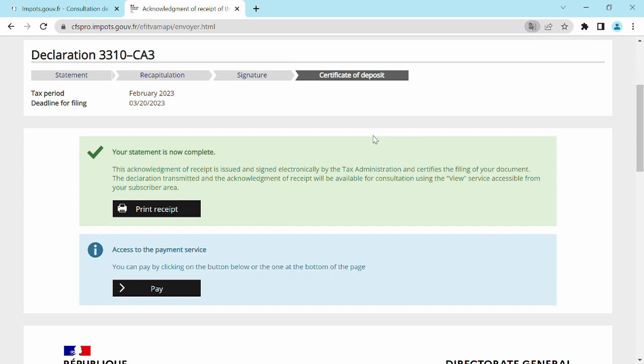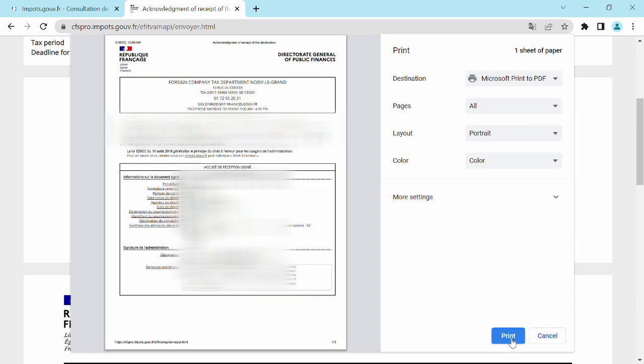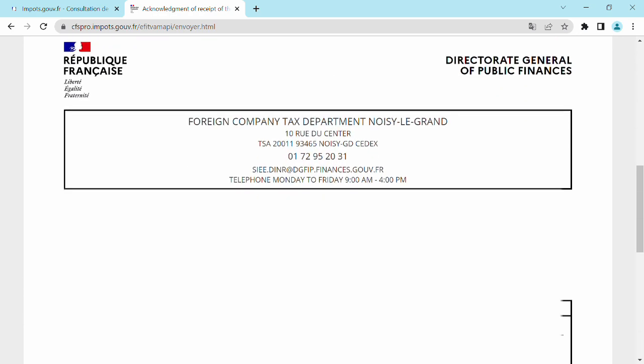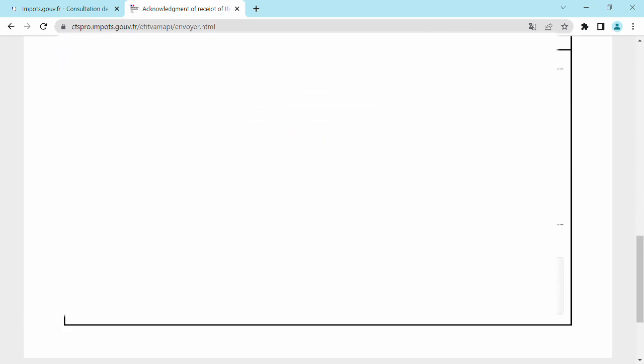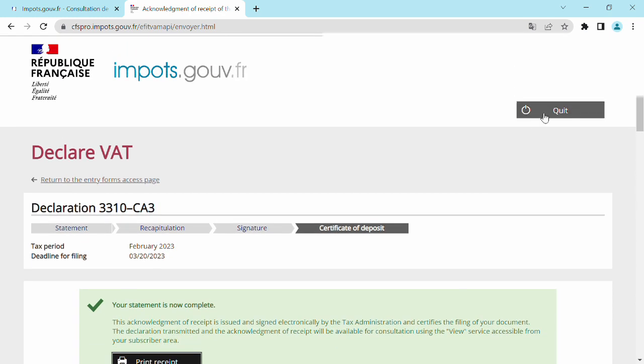And you can see here that I have a confirmation that the filing has been sent, and I'm printing the receipt of the filing here to PDF. And down below here, I can go to other statements or subscriber area, but I'm going to be simply logging out. So that is how you file a French VAT return on the impots site.